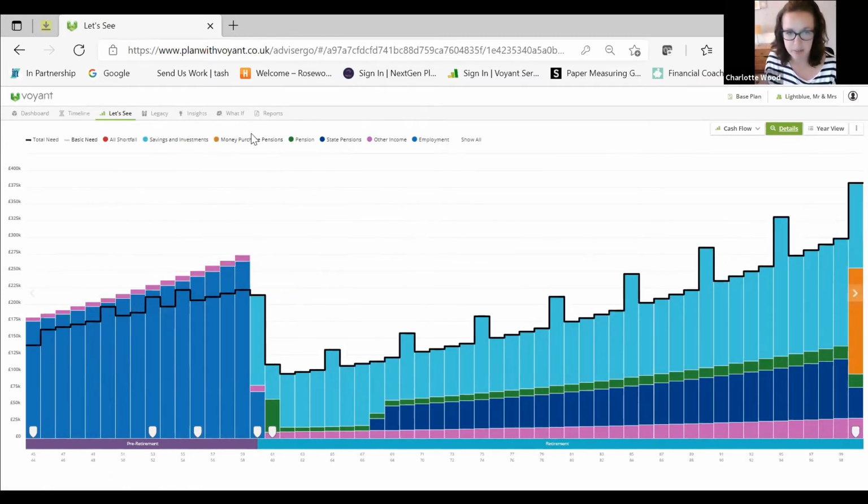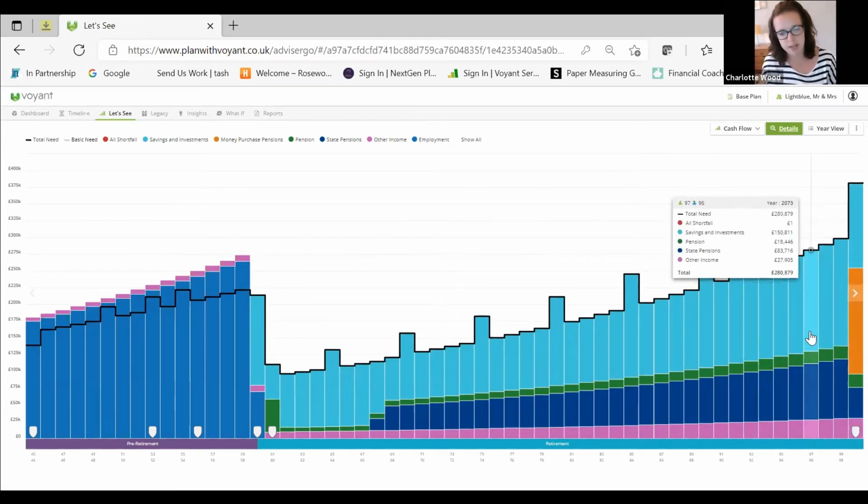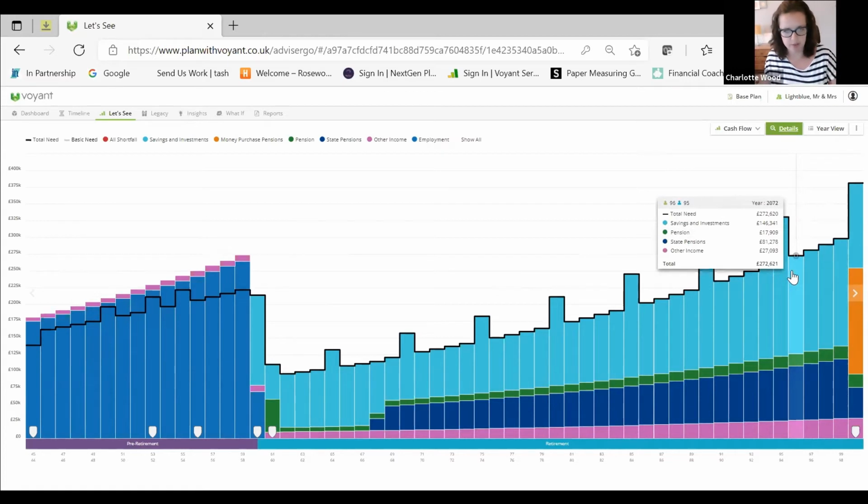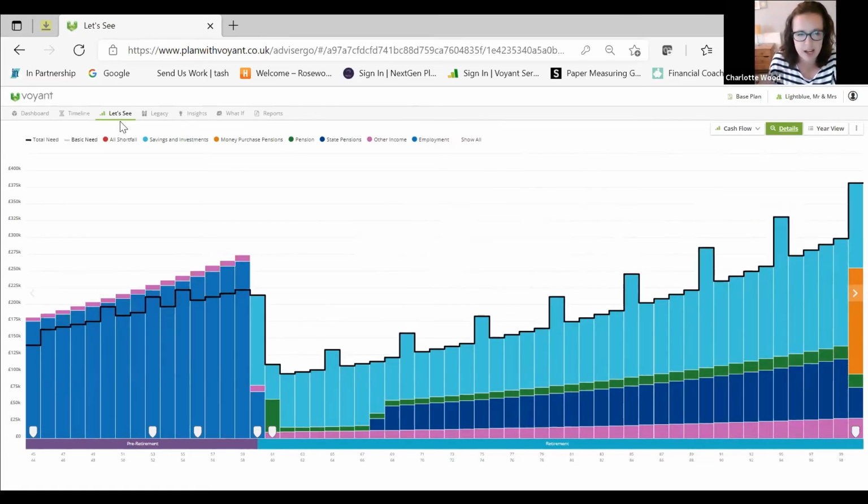Money purchase pensions are automatically assumed on Voyant to be used last. You can change those, but it assumes that, from an inheritance tax perspective, you use liquid assets first and keep money purchase pensions as long as possible, for obvious reasons. So I just show that first, and then I show a dual chart.